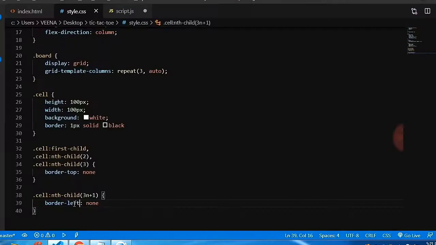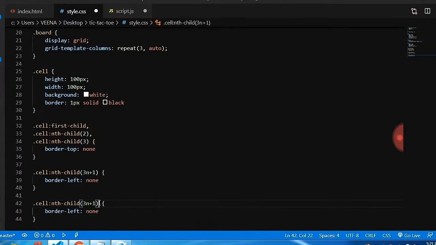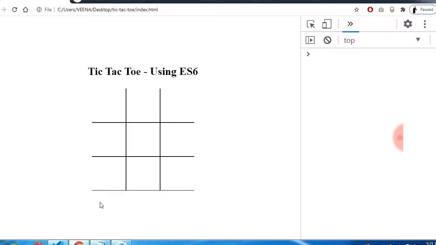So to target the right side I would use the same technique, and this time I'll pass 3n plus 3, border right to none. Now it's time for the bottom.